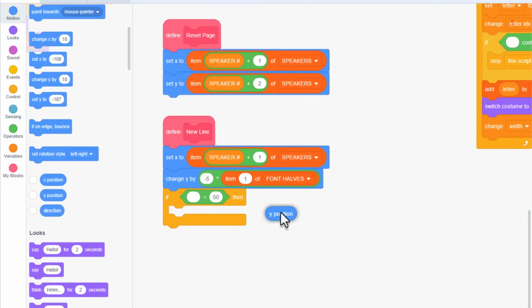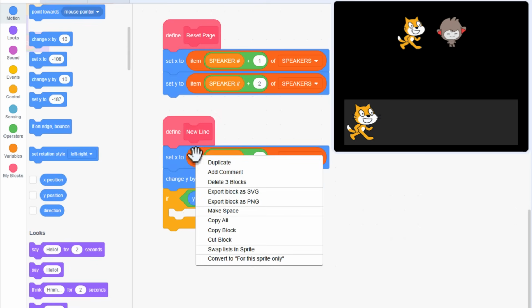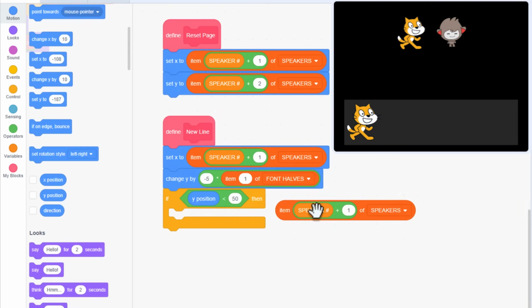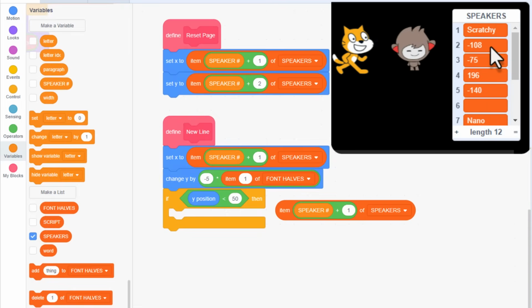And we want to check if it's less than the bottom of this dialog box. And if you remember, that is stored in our speakers list. Just duplicate it from the set X. And then why don't we make the speakers list visible? And we can double check which one of these items it is. It's the X and Y of the top left, and then the X and Y of the bottom right.